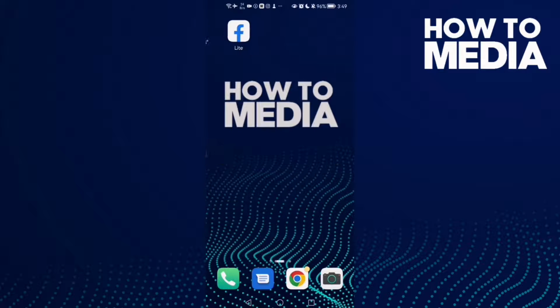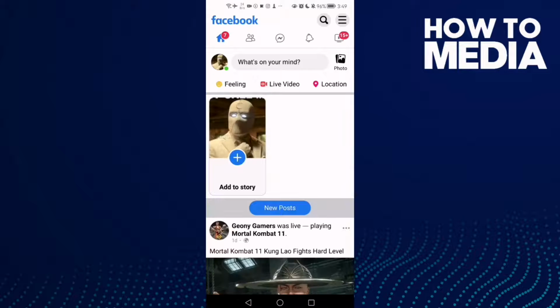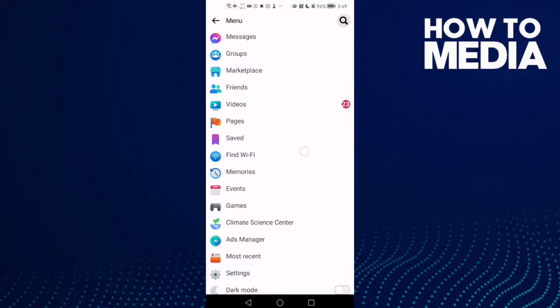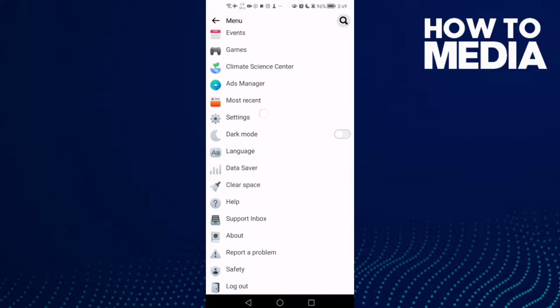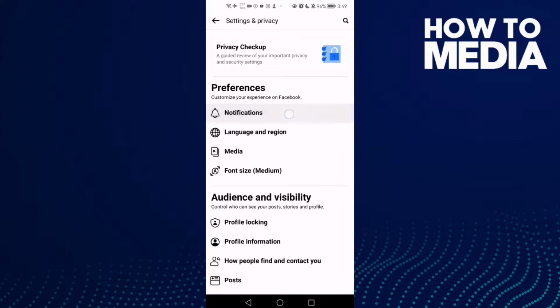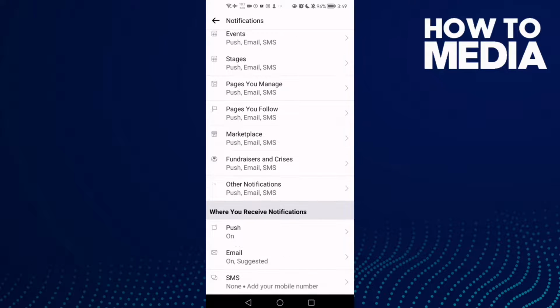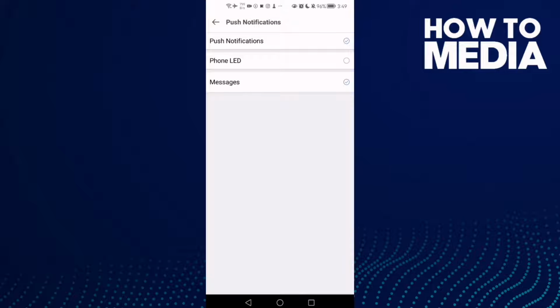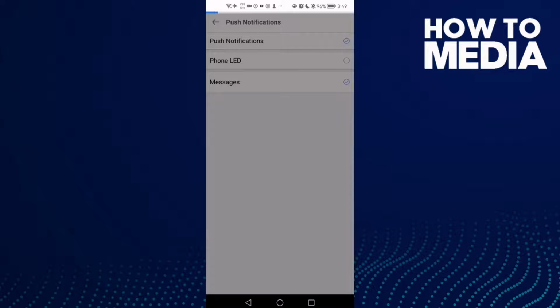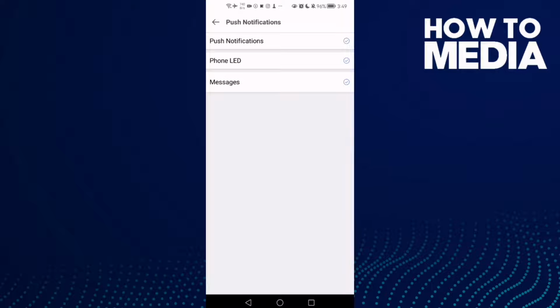First thing, go to Facebook Lite and click these three lines in the top corner and go down until you find settings, and then notifications. Go down until you find push, and here click phone LED, and here you will find the phone LED settings. If you want to turn it on, just click on it one click and go back and it will be saved.